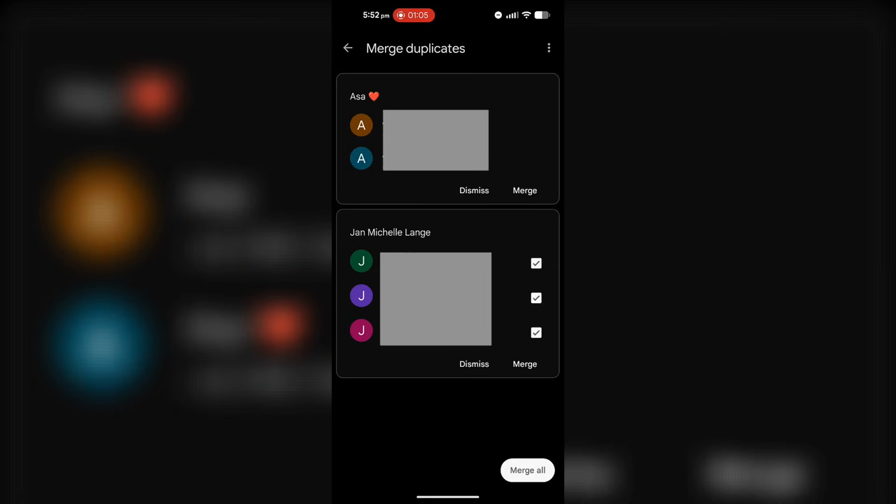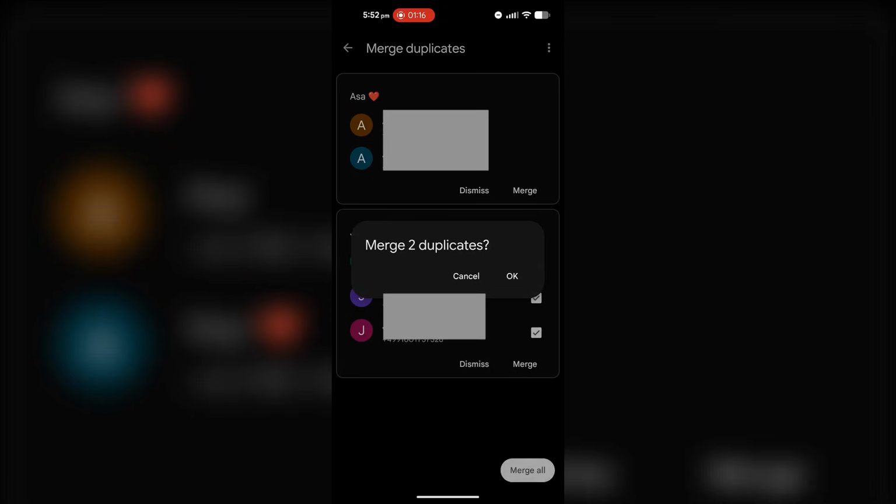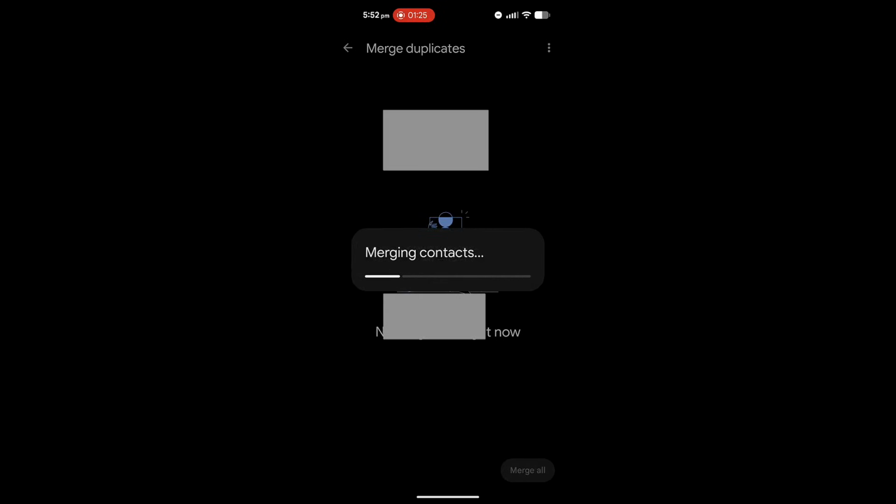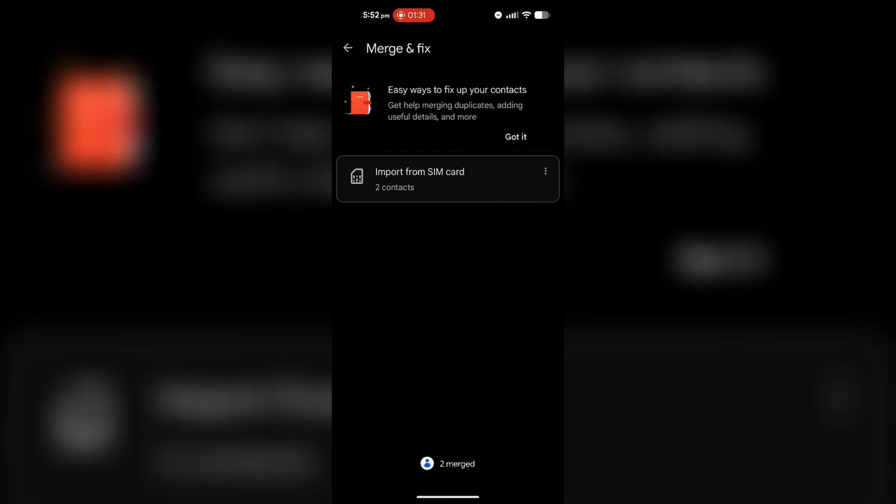Alternatively, if you want to fix your entire address book in a single step, look at the top or bottom of the interface layout and tap on the button labeled Merge All. A brief confirmation notification prompt will appear, so tap OK or Confirm to authorize the background consolidation process. The Database Engine framework will instantly execute the merge loop, blending all matching telephone strings, profile notes, and email fields into unified, clean contact files without losing any underlying data.